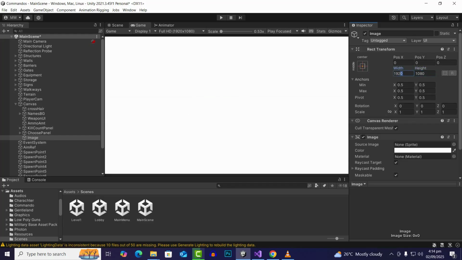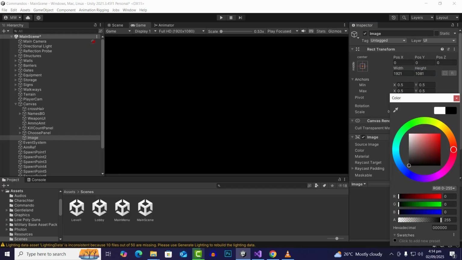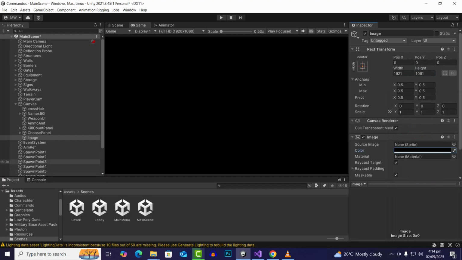And I will make it a little bigger so that the corners are within the bounds, and then we can make it black. This is the panel, so we can name it joining panel. Whatever name you assign is up to you.